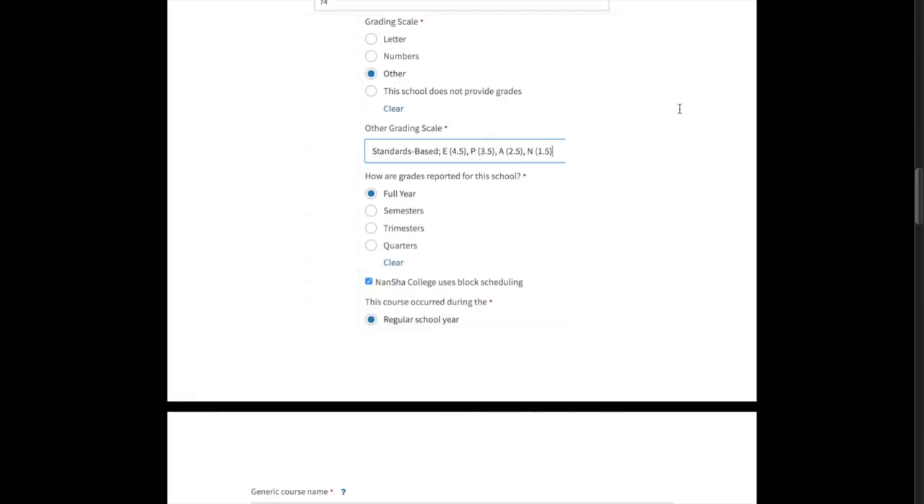So when you get down here, the Coalition asks you to fill these out for each new course that you are adding. So let's pretend you're adding a non-AP course. Let's say you're adding Chinese 9. Your grading scale should always say Other, and under Other grading scale, put standards-based, semicolon, E 4.5, P 3.5, A 2.5, N 1.5. This is just the clearest way that you can let colleges know what our grading scale is because we are saying Other. And something that will help you a lot is just to copy and paste this so that you have a version of this each time and you save a lot of time that way.